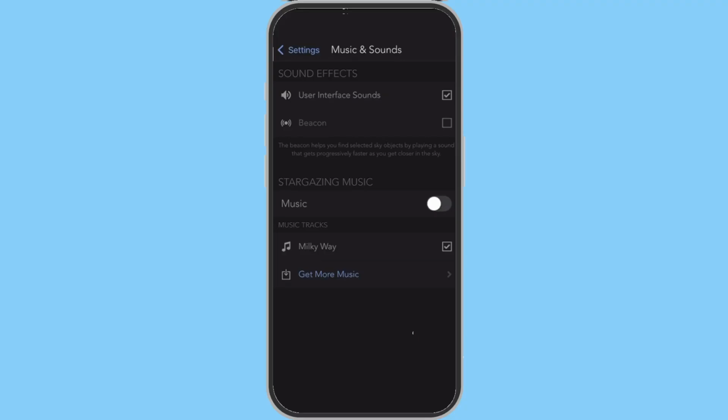That's all there is to it. You've turned off the stargazing music in SkyView, giving you a quieter environment for observing the stars. If you want the soundtrack back later, just revisit the same music and sound area and flip the music toggle on again. Thanks for watching and enjoy your peaceful stargazing session.